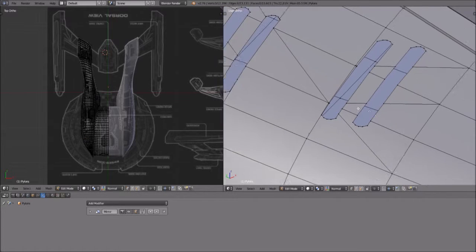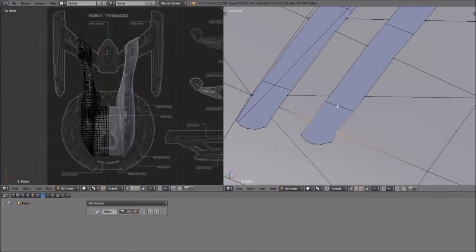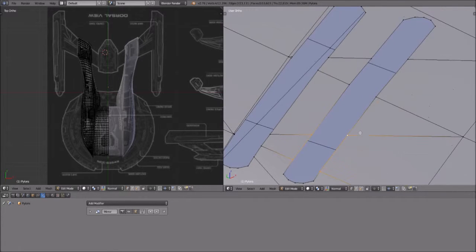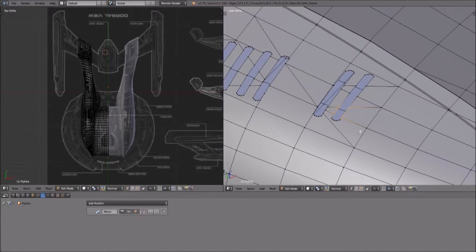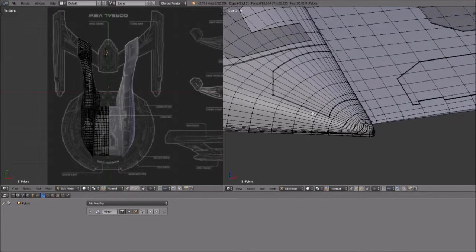Actually, what I need to do first is put faces on all these. So yeah, we need to put faces on all of these. There's several different ways I can do this. If I select all of these, I can just press F and it'll fill it up with an individual face.